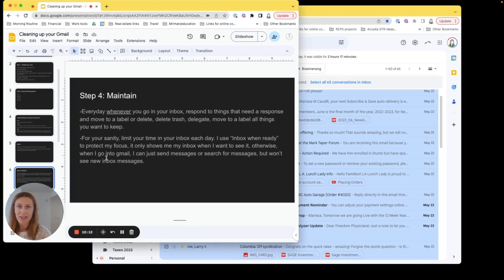Don't put it off, because then it's just going to be in your head when you click out of your inbox. Move to a label or delete anything after that. Anything that's trash and you don't want, or junk and you don't want, delete it. If there's anything you need to delegate, go ahead and forward it and delegate it to someone else. And then all the other things you should be able to move to a label to keep if you want to file them and keep them.